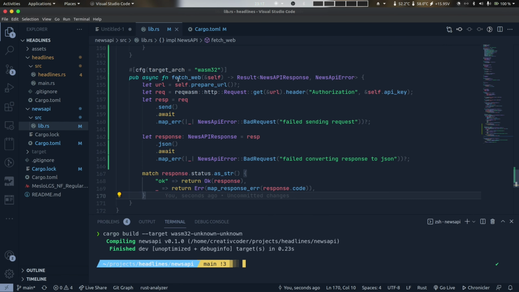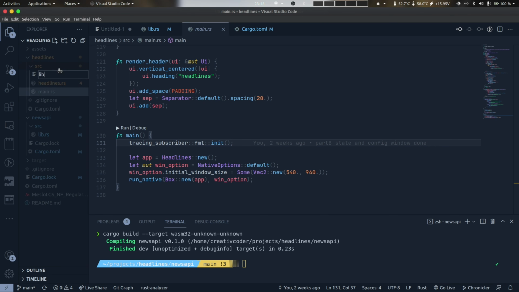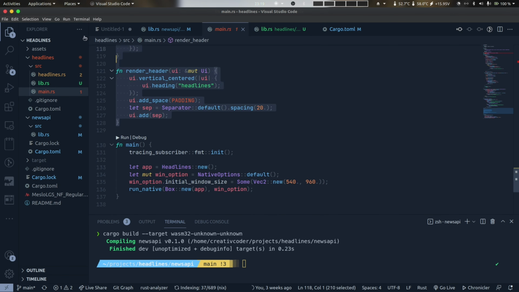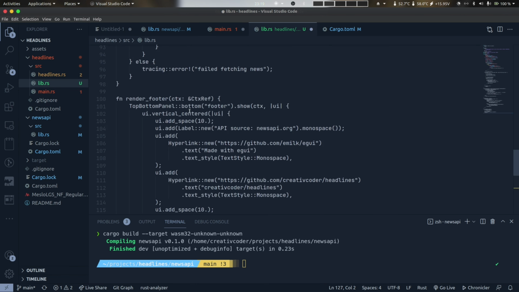So now that we have a fetch web method, it's time to make some changes to the headlines crate, and we'll have to expose headlines as a dynamic library and provide a top level function which we can then call in an HTML file, which we'll create later. So in order to convert the headlines crate into a library, I'm going to add a lib.rs file, and I'm going to move the entire API from here and put it in lib.rs.